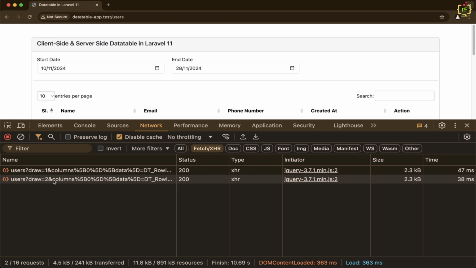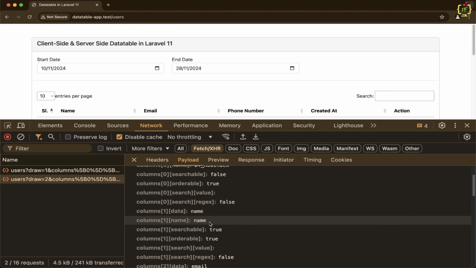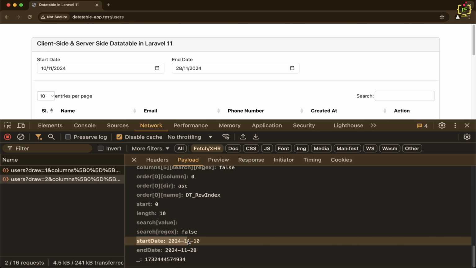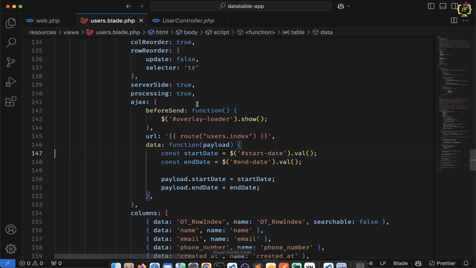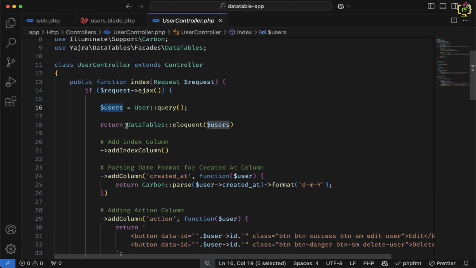Now in the AJAX call, here we can see we have the payload, and if we scroll down, here we have the newly added payload as start date and end date. So based on this start and end date, we will have to capture the values on the server side, and we will have to apply the filter. So let's come to the controller. Here, before returning this to Datatable, we will have to capture that request payload.